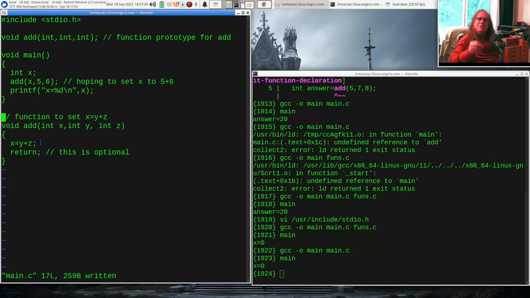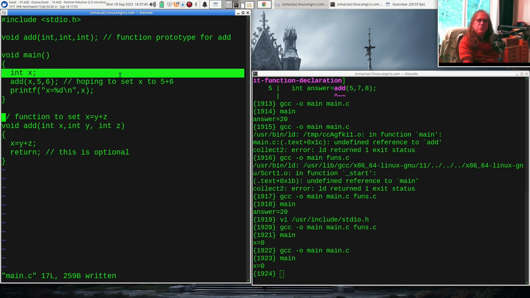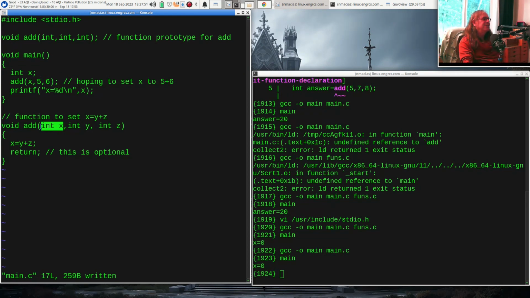Alright, so the problem here is that C is pass by value. When I say add and I put in x here, it looks at the current value of x, which guess what, happens to be 0, and it passes that number 0 down here. And in my add function, I set this local variable x equal to 0, and here I set that local variable x equal to 11. It has nothing to do with this variable x. Totally separate variable. This is a local variable in main. This is a local variable inside the add function. The only thing they have to do with each other is that when the add function starts, the value of this x is the same as the value of that x.